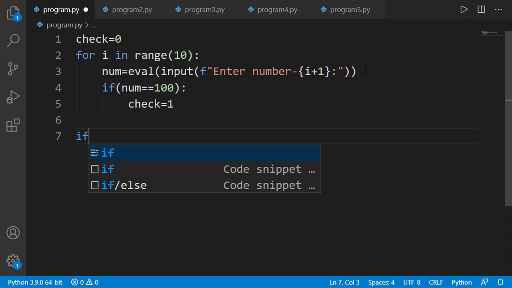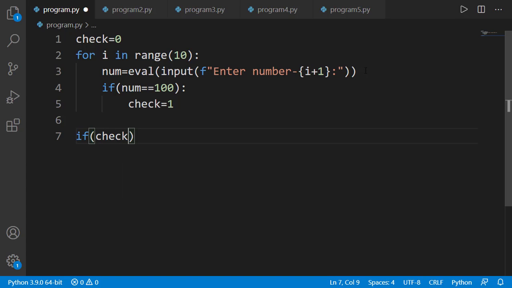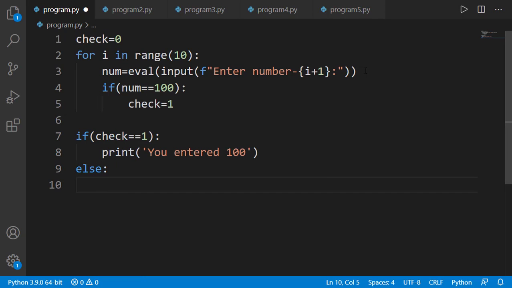example 1. Now outside the for loop I can apply a condition on the flag variable, which is check over here, that if it is equal to 1 then it means that the condition on line number 4 was true at least one time during the iterations of the for loop. So that means 100 was entered by the user. So I can have a simple display message over there. And else means the value of check is not 1, meaning that it would be 0. So I can have the other message that 100 was not entered by the user.